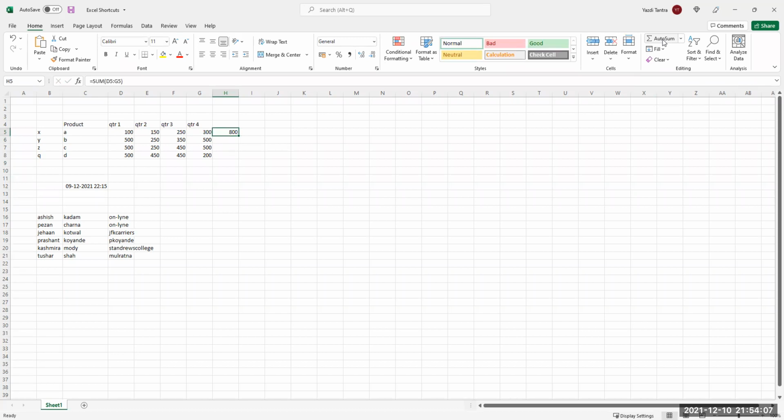Does it give a percentage also? No. This is only sum. So auto sum will always give you sum. And then if you want the average, you want to count, etc. All this is there, in the same function.